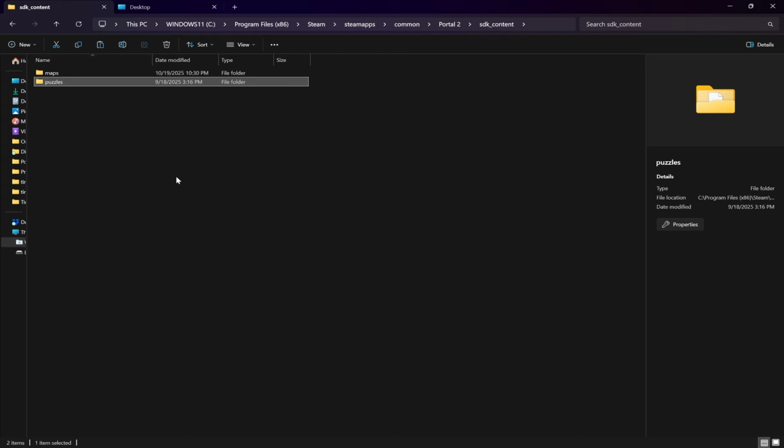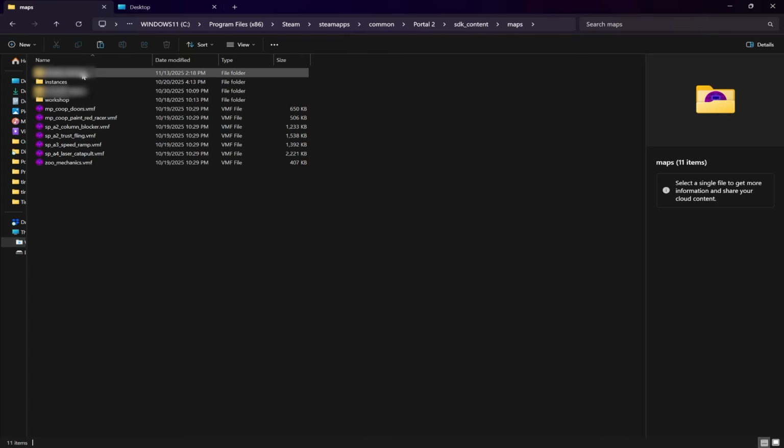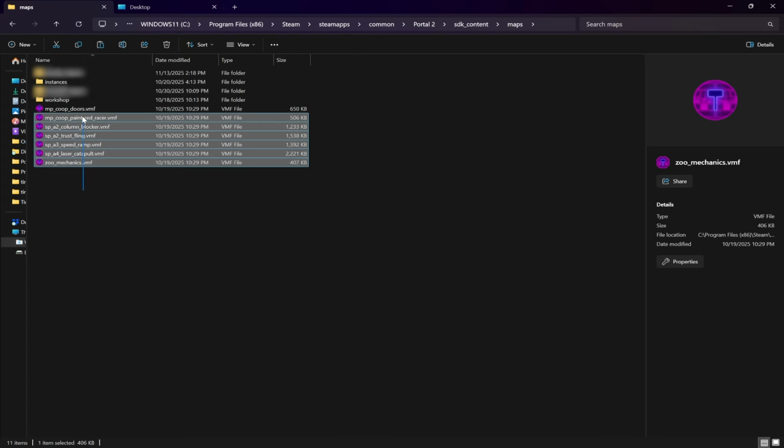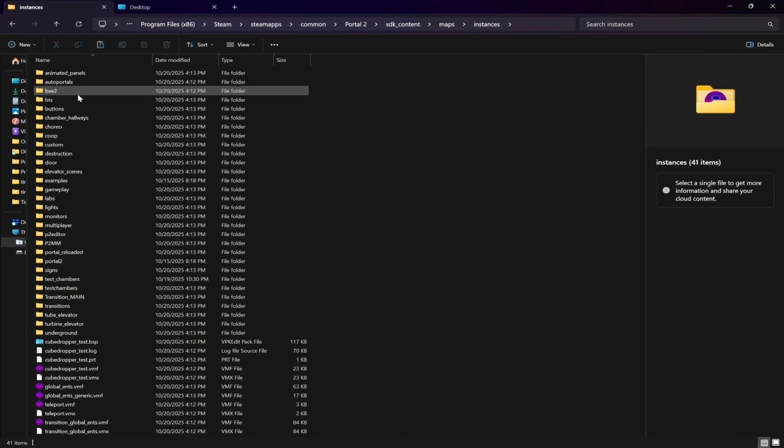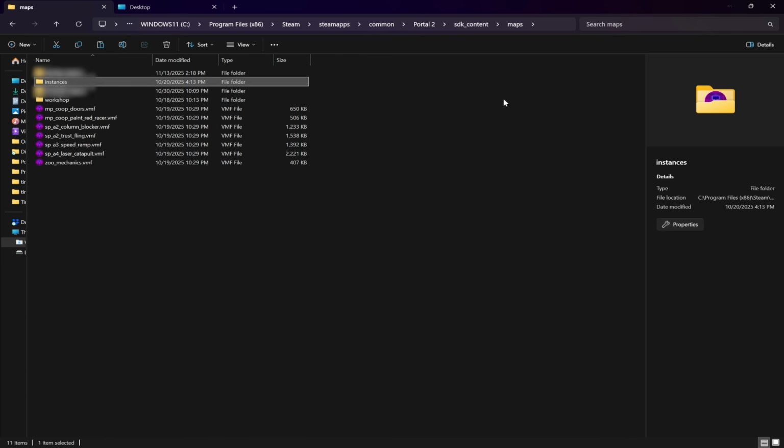Normally in Portal 2's SDK content folder is your maps and your puzzles folder. The puzzles folder relates to the PETI editor. It is not relevant for this tutorial. But the maps folder will contain VMFs as well as example map files and pre-made instances by Valve. In my case, you will not have the exact same instances as I will, because a lot of these are my own custom ones. It is recommended to keep your stuff in the SDK content directory.